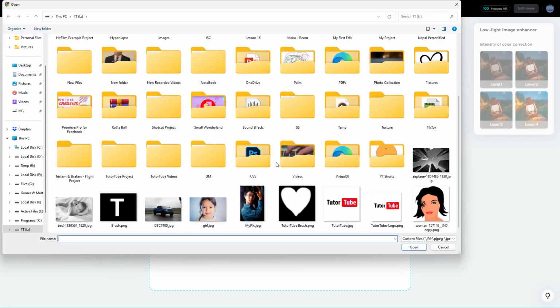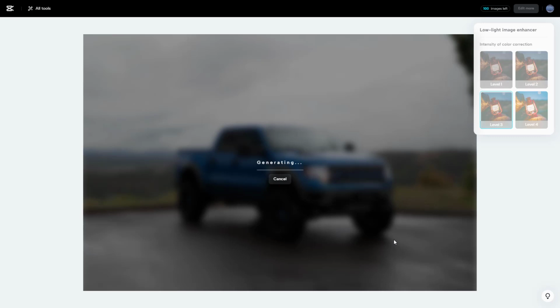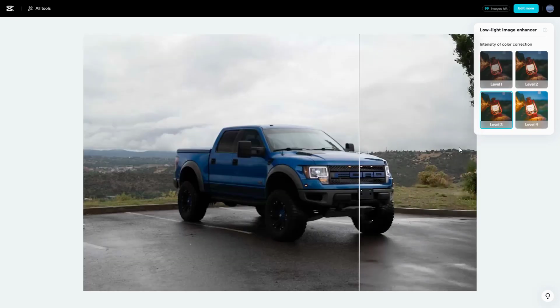Now I'm going to upload this photo right here and click on open, just like this. Once you do that, it analyzes the picture, as you can see, and then enhances the area with low light. You can see that it is generating right there. It is analyzing the picture just like this, and in a while it'll enhance the picture. It's almost complete now, and this is what you have, as you can see.